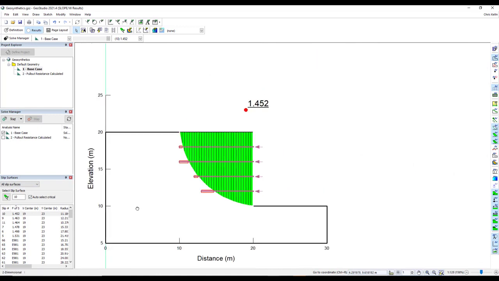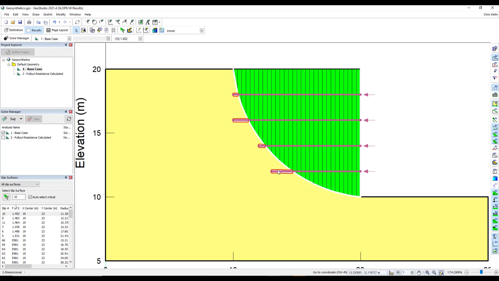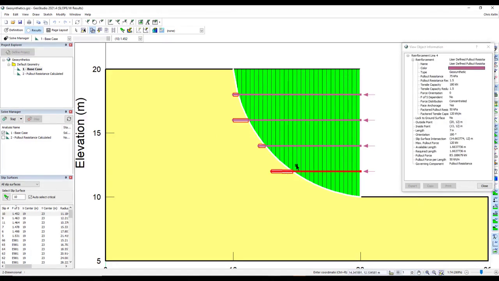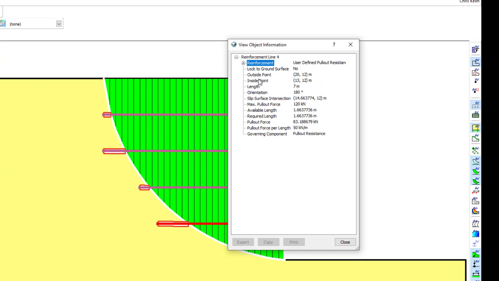In results view, we see that the critical factor of safety is 1.45. On each reinforcement, we also notice a small box drawn from the edge of the critical slip surface towards the end of the reinforcement. I'm going to click on View Object Information and select the lowermost reinforcement. Focusing on this dialog box, we see the inputs near the top, the geometry of the reinforcement, and a little bit further down, here's the max pull-out force that we calculated in the PowerPoint. The length of reinforcement behind the critical slip surface is 1.66 meters. If we take 1.66 meters and multiply by our factored pull-out capacity of 50 kilonewtons per meter, we arrive at the full pull-out force of 83.18 kilonewtons.